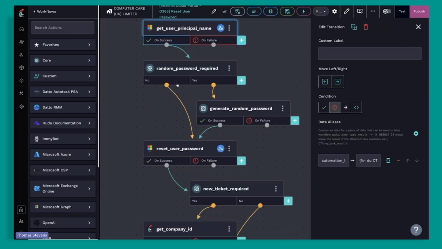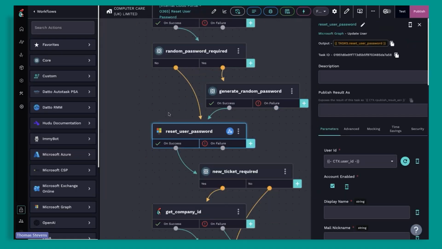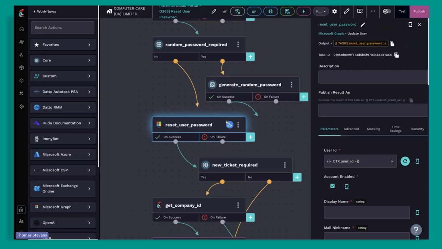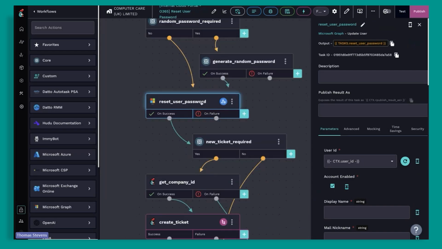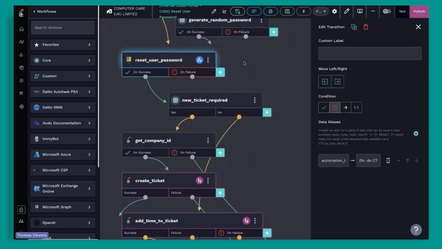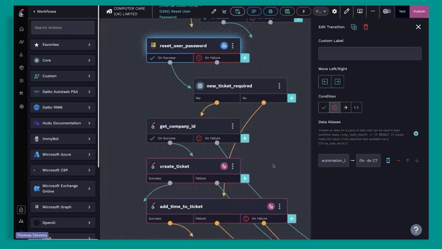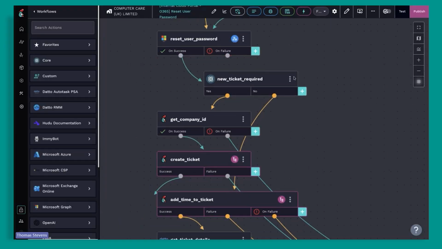If the engineer has selected a random password, it will drop down to this bit and create a random password. If not, it will move straight to the reset user password action and use the password that was supplied in the form. This resets the password. If this fails, obviously the whole flow would fail again because, well, the action is to reset the password. If that's not happening, it's not going through. So the flow will fail.